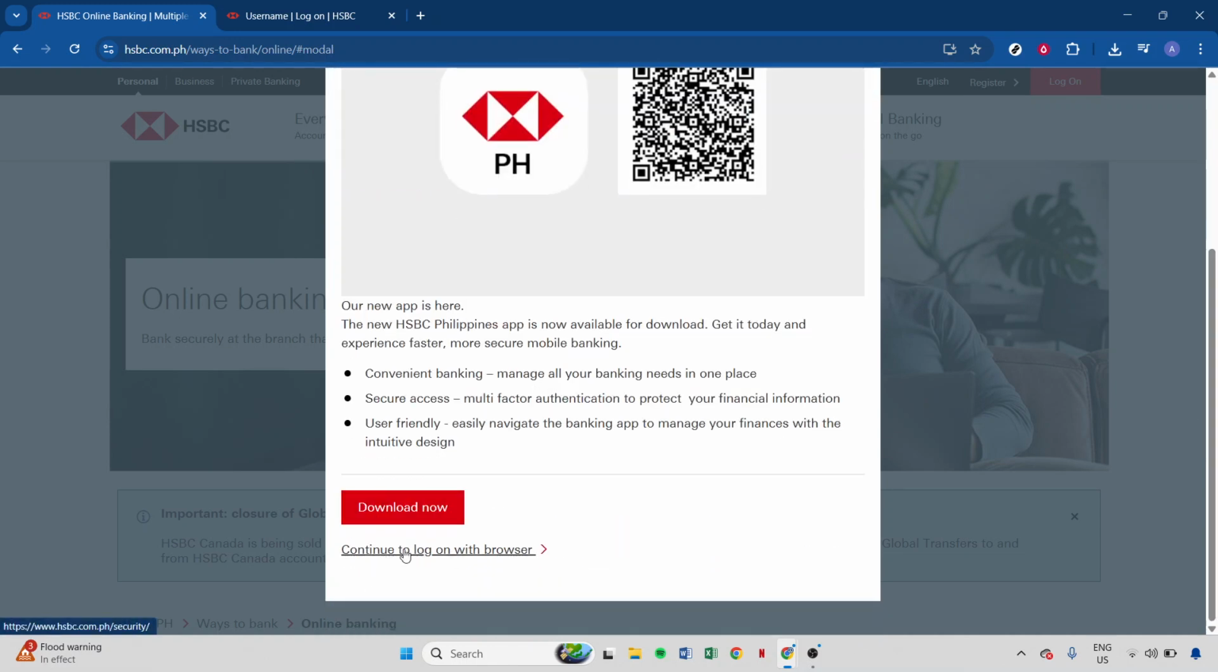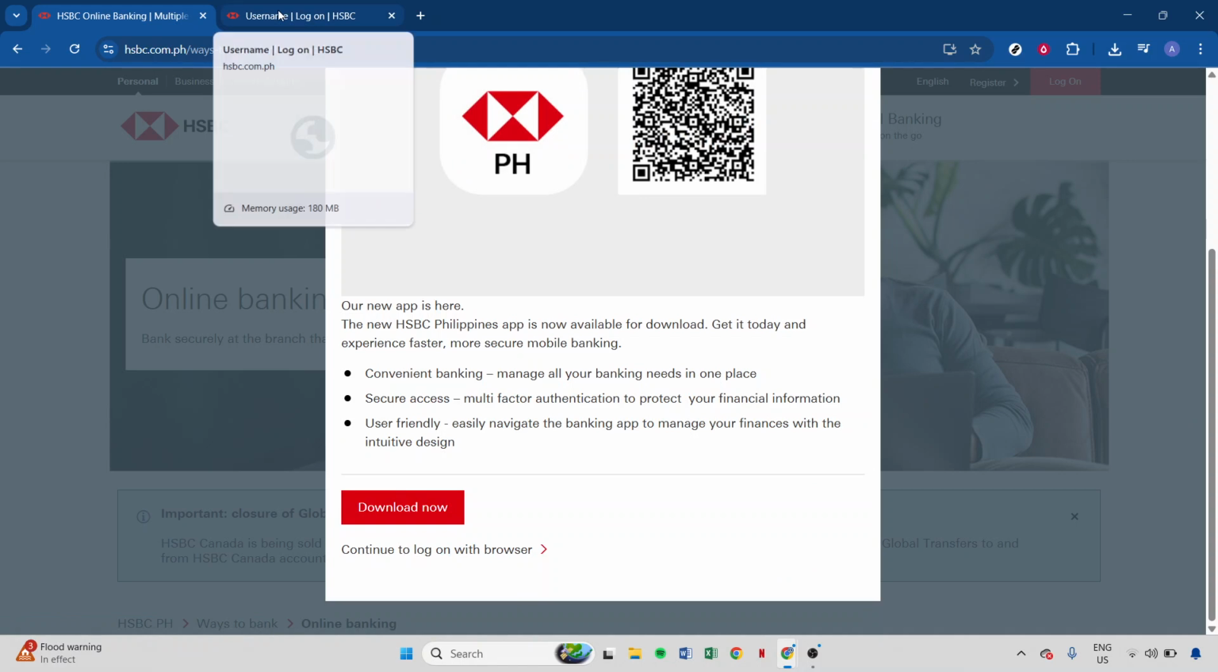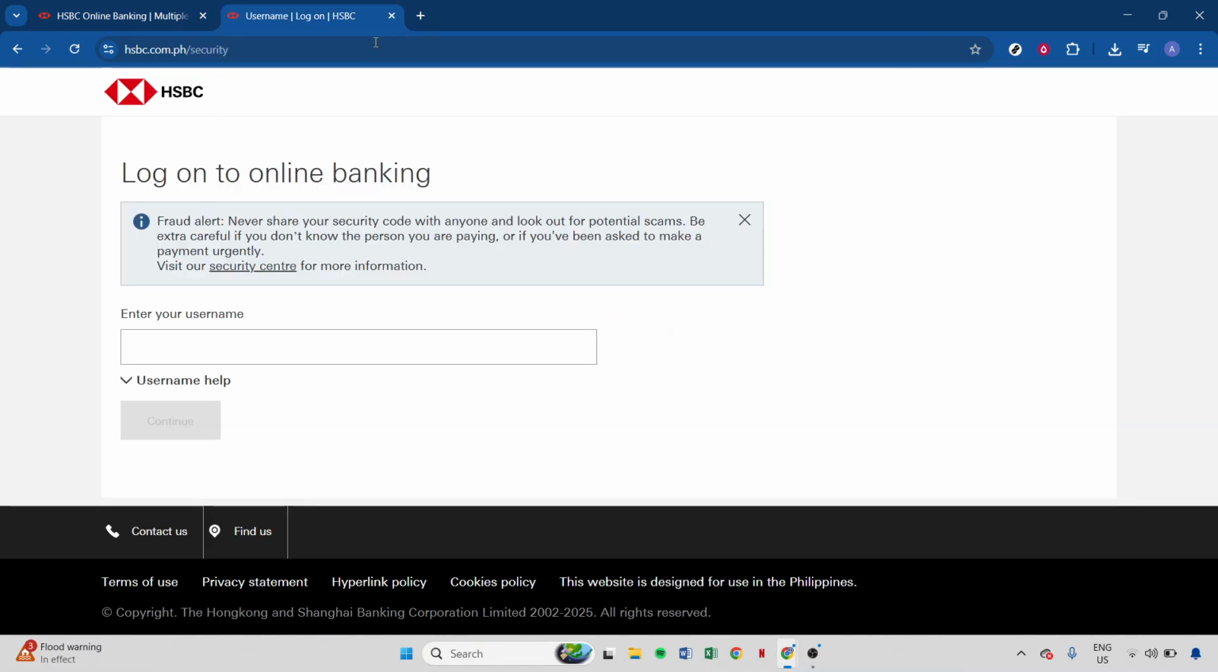Now you'll be prompted to enter your username or logon ID. Carefully type in that information, and when you're done, click the Continue button. Next, you'll need to enter your password. As you type, remember that passwords are case sensitive, so ensure your caps lock is appropriately set. After entering your credentials, click through to proceed.